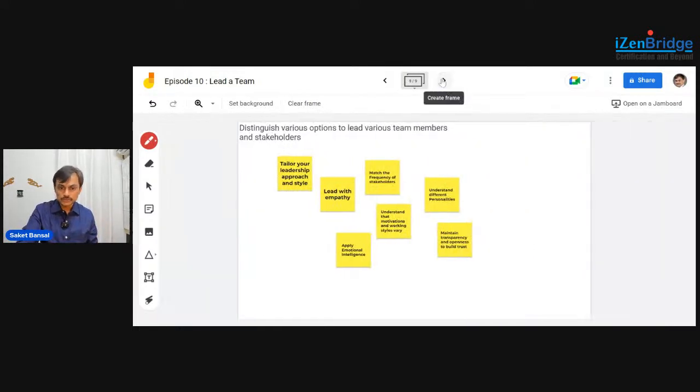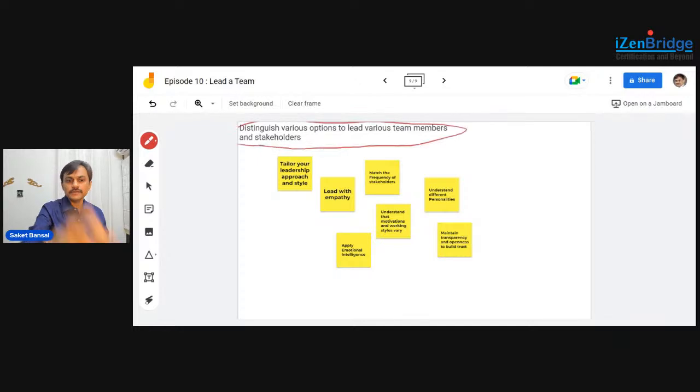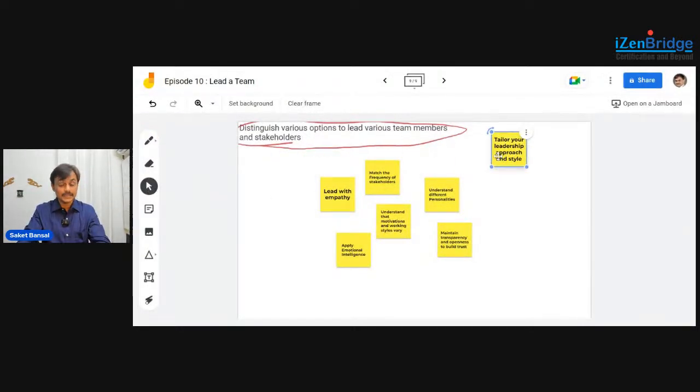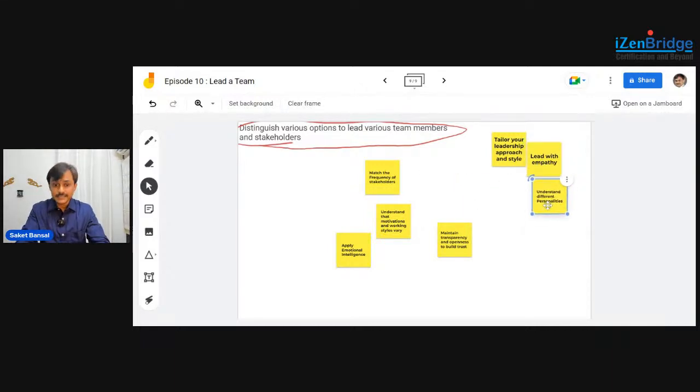Final slide: we need to ensure similarly that different stakeholders and different situations may need a different leadership style. Some people will only listen when you direct them. So there is a possibility, but I need to be very careful about it. I need to tailor my leadership approach and style depending upon the situation and people. I need to be empathetic all the time. I need to understand the other person's situation. I need to understand their different personalities and personas.